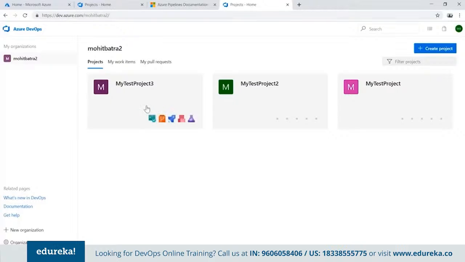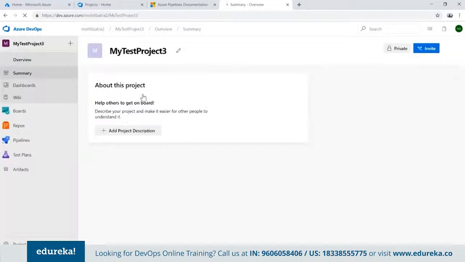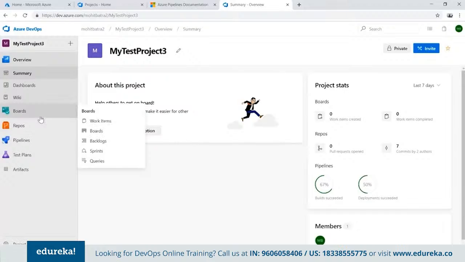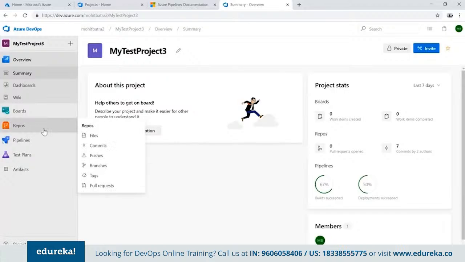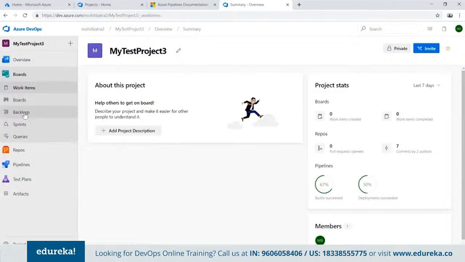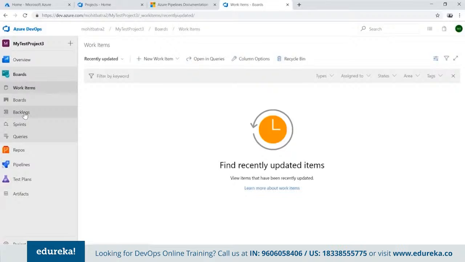Now let me go ahead and first of all click on this project. What I've done as part of this project is I am using Agile plus I'm using Git. So I've selected this one and this is now showing up in my test project 3. The first thing, as I told you, that I want to show you is boards. On the left hand side, you can see boards, repos, pipelines, test plans, and artifacts. So I'm going to go inside boards right now and straight away show you what you can do in the boards.